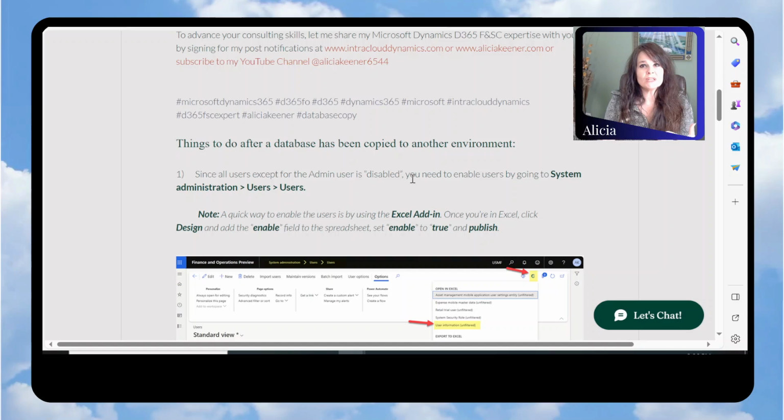Now, it could also be that you want to disable users. Maybe you're going to want to lock everyone out of the system, or maybe multiple people have left the company and you want to disable a group of people and not just manually one at a time. So what I want to do is go into D365 and show you how to update the enable flag on the user record using the Excel add-in.